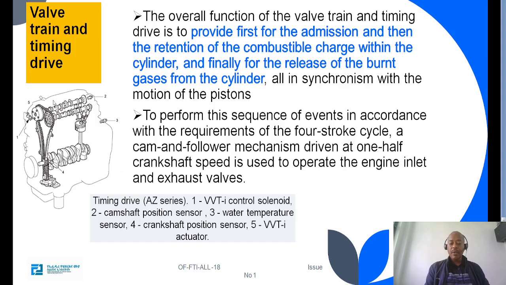From this picture, you can see the different parts of the valve train and timing drive mechanism. Number one, this is the VVT-i control solenoid, so variable valve timing. Number two, the camshaft position sensor. Number three is the water temperature sensor. Number four, the crankshaft position sensor. And number five is the VVT-i actuator.